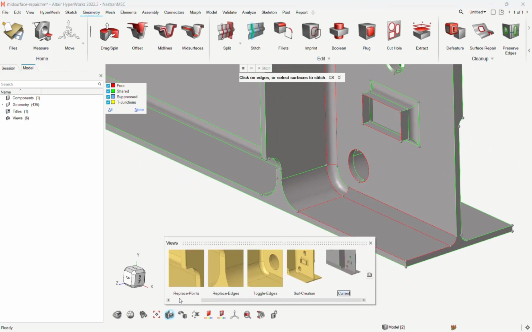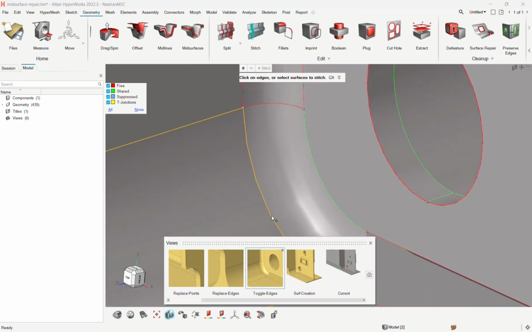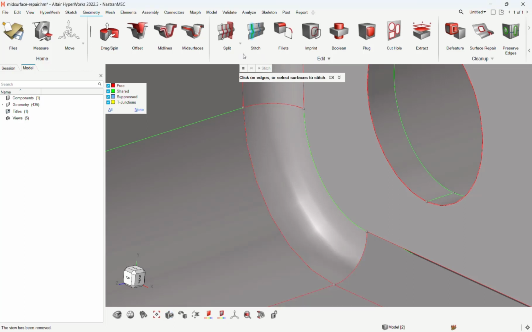In the View toolbar, select Toggle Edges View. Select Stitch once again. Select the edge and see the color change to green. In the View toolbar, select Repair View.